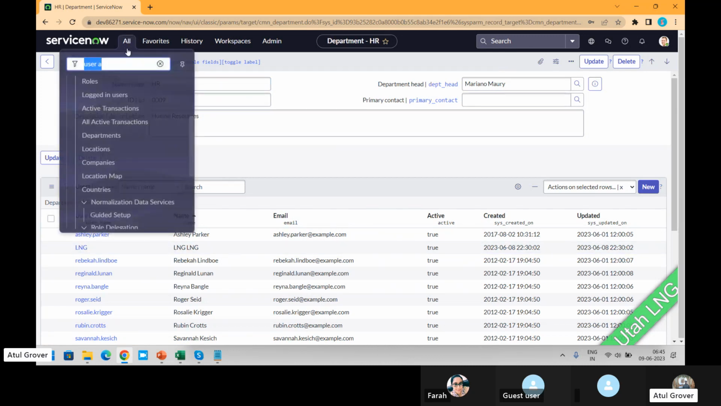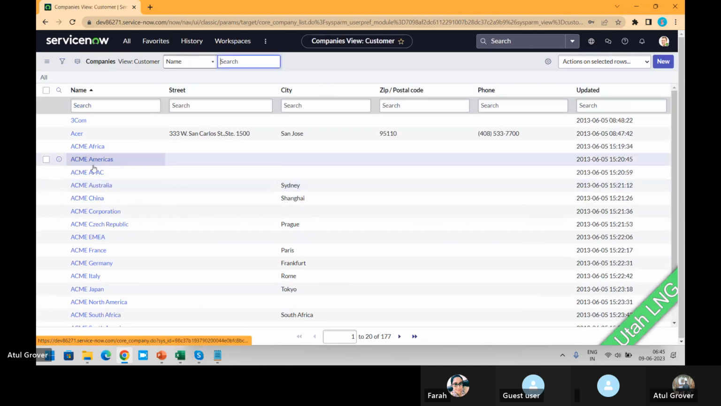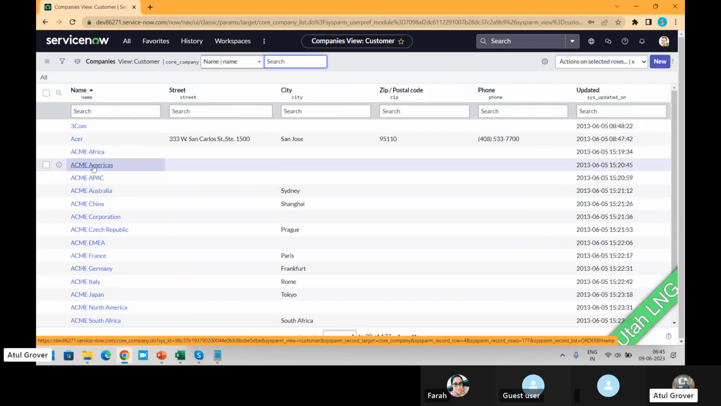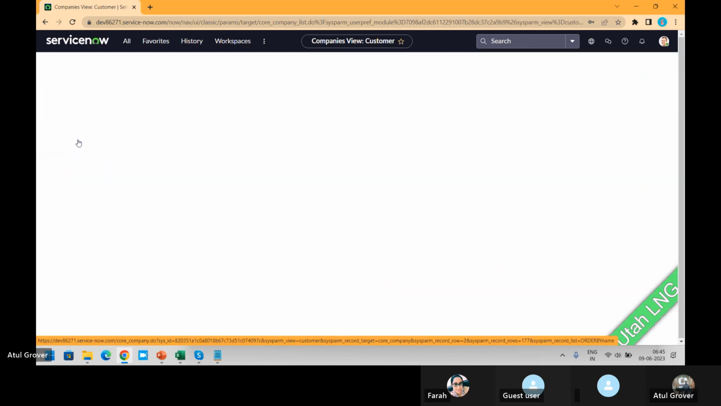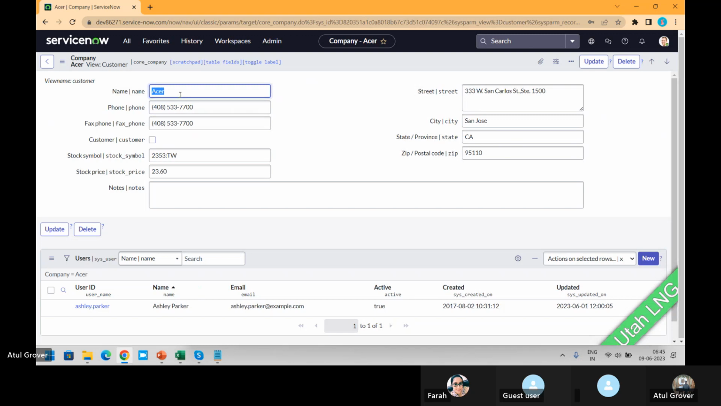And last is our company. These many companies are available here, like SR. Did you notice that SR also has a location? Practically, this location must exist in ServiceNow, because writing can be harmful. It's better to use the reference field. A company has a name, phone number, customer, stock symbol, stock price, zip code, and other things will be there.